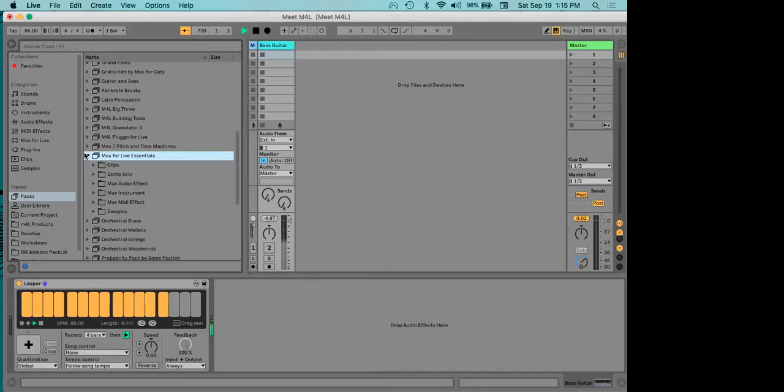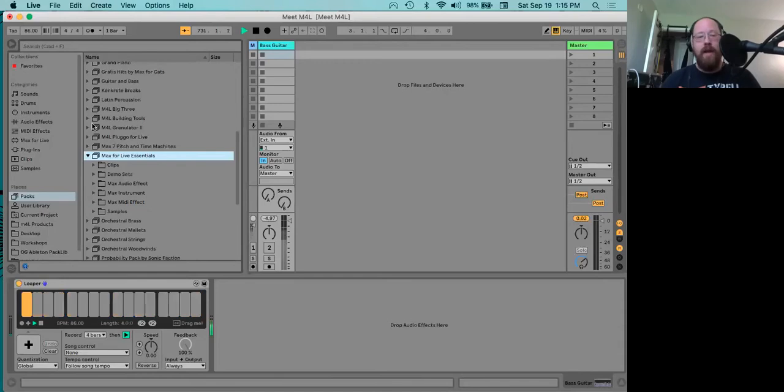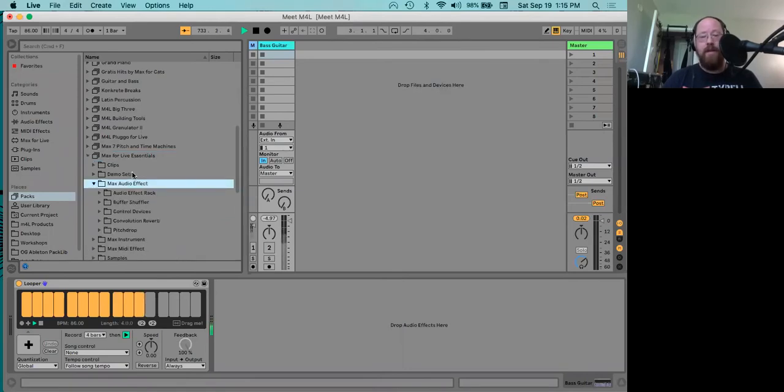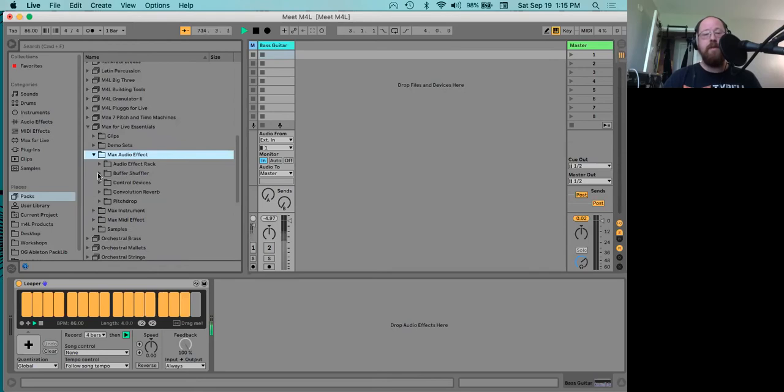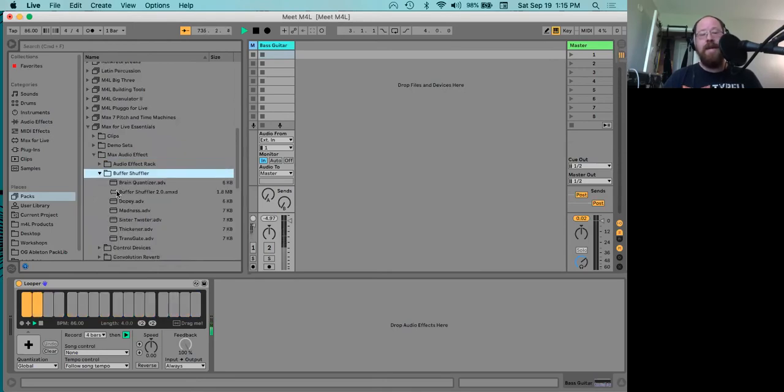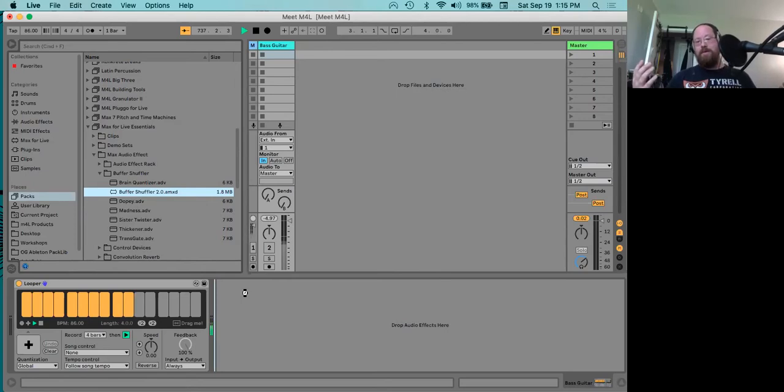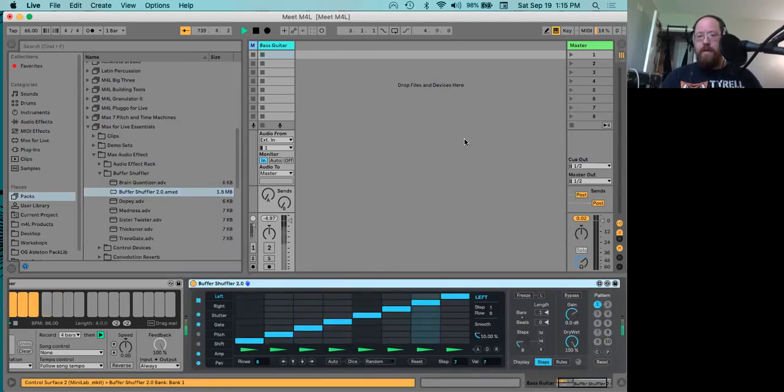Excuse me, getting parched. So yeah, let's go back over to the Max for Live Essentials pack in the file browser. And we want a Max audio effect. And you will see Buffer Shuffler is right there for us. This is the Buffer Shuffler 2.0 version. So let's click and drag that in right there. You'll see it will pop up. Let me get rid of my camera view. So let's turn this back on.